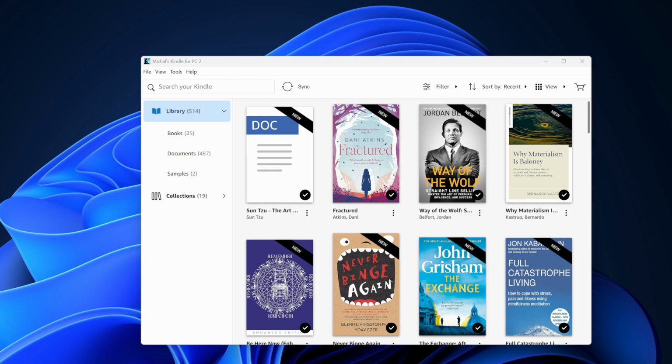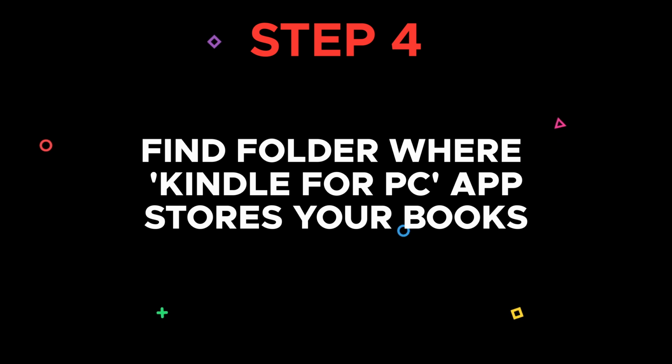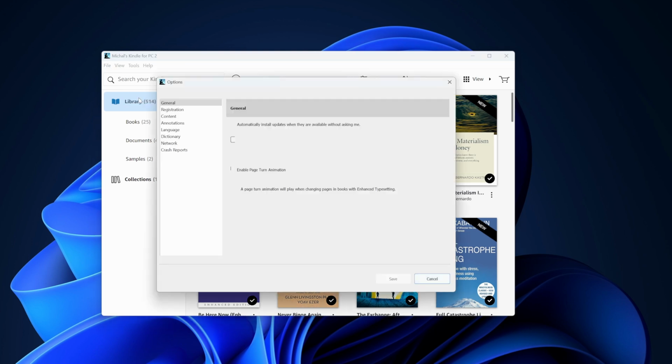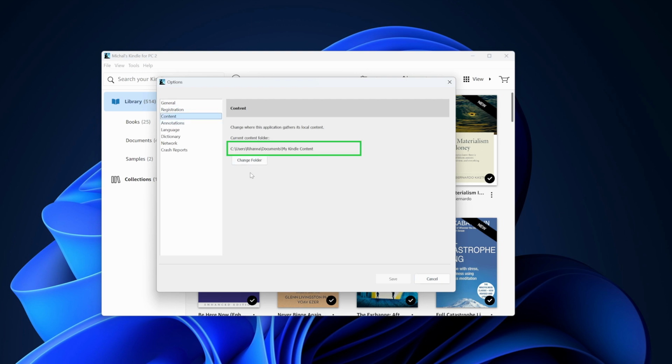Log into your Amazon account and you should see your purchased books in your library. Step 4 is to find the folder where Kindle for PC stores your downloaded books. This is pretty simple. Just open up the Kindle for PC app, go to Tools, then Options, and select Content. This will show you the folder, by default called My Kindle Content, where all your Kindle books are saved once they've downloaded on the app.